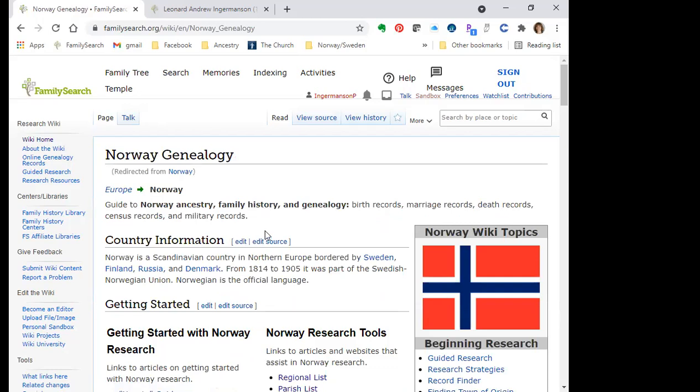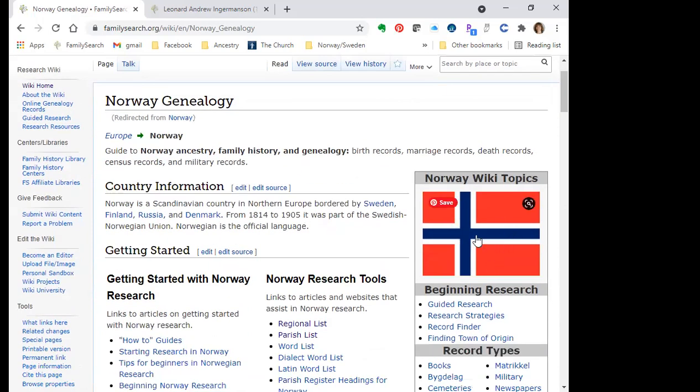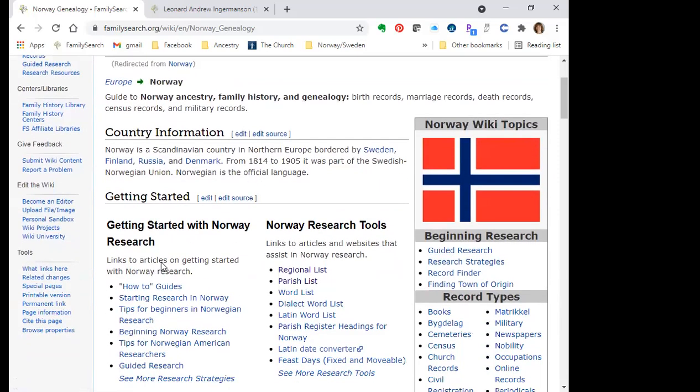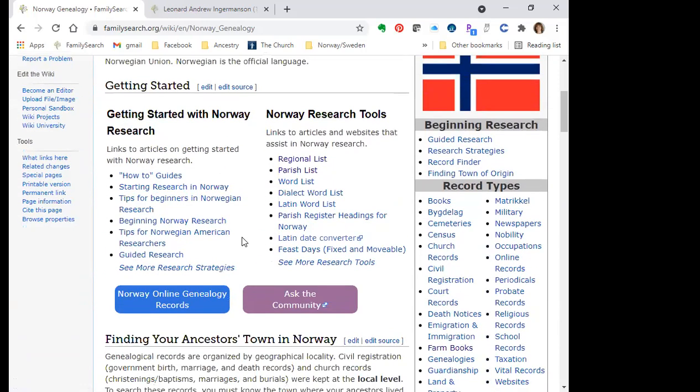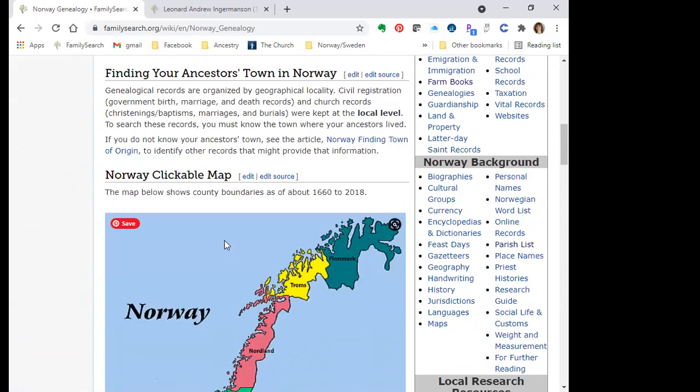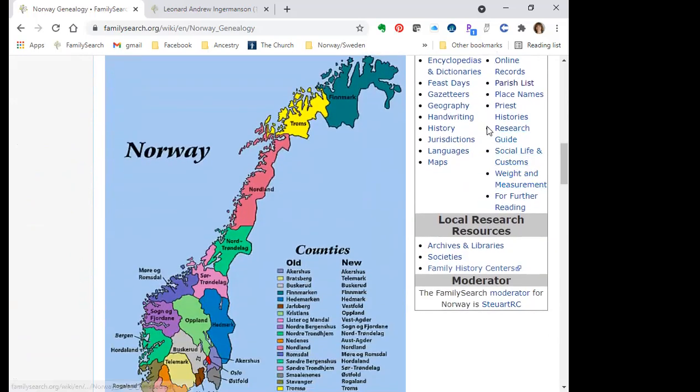So this is the page in the wiki on Norway. And almost all the pages look basically the same. If it's a country, you'll have the flag. If it's a state, you'll have the flag. You have different information over here: getting started, things to know, how to get going, research tools, record types, all kinds of things. All of these blue links will take you to another page on the wiki explaining about that topic or that type of record.